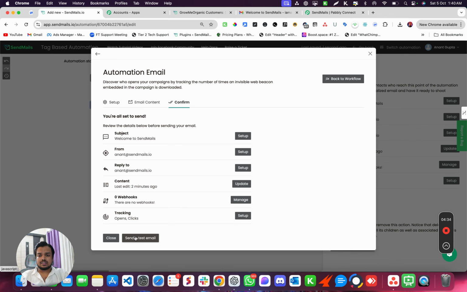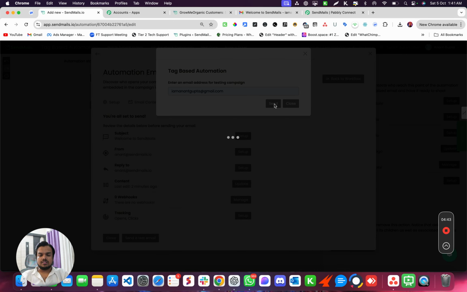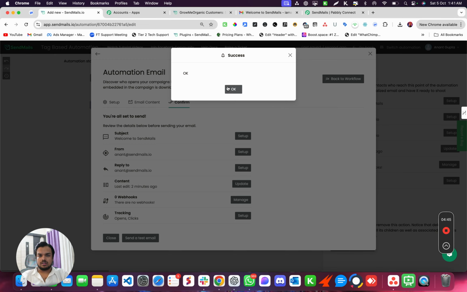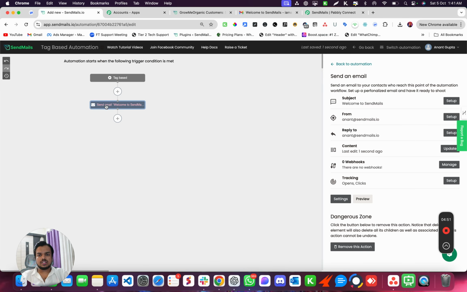If you want, you can send a test email to yourself just to check if everything is good or not. So I'm just going to send a test email to myself just to see if the sending server is working fine or not. Yeah, so you can see I'm getting it. Okay, that means everything is absolutely fine. So I'm going to close this, and that's it. The automation is now created.